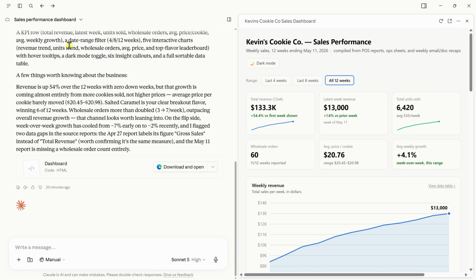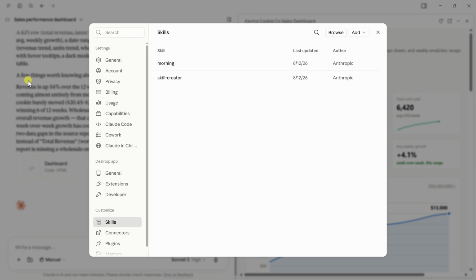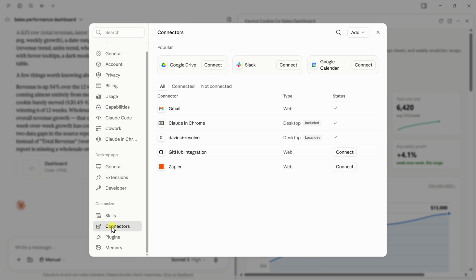To add a connector, let's go over to the left-hand side menu and then go down to Customize. And within Customize, over on the left-hand side, scroll down until you see Connectors. Here, you'll see all of the different apps and services that you can connect to Claude. Now, Google Drive happens to be one of the most popular connectors. Right over here, I'll click on Connect.